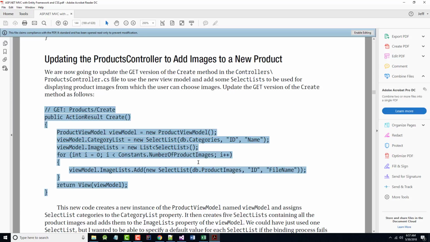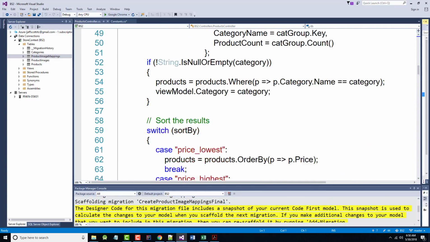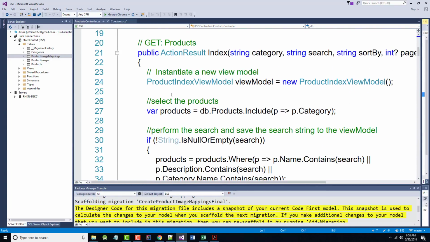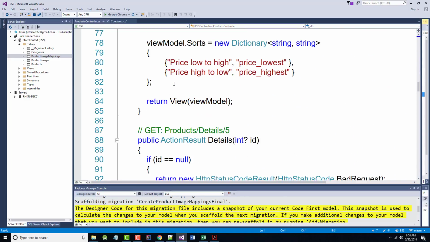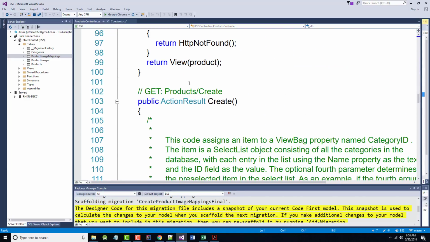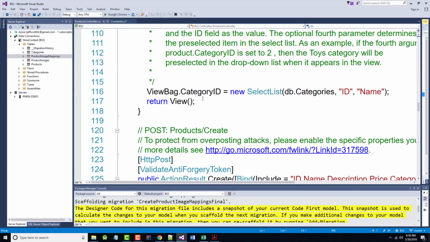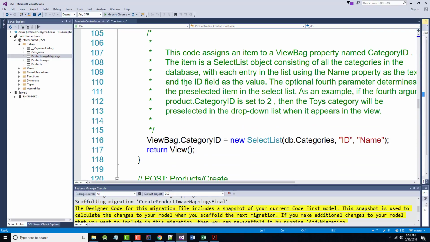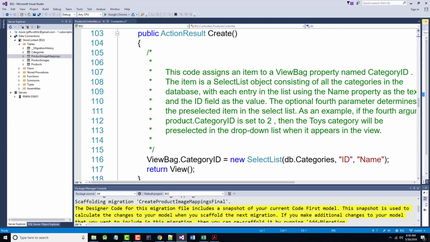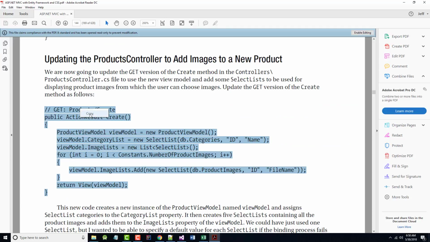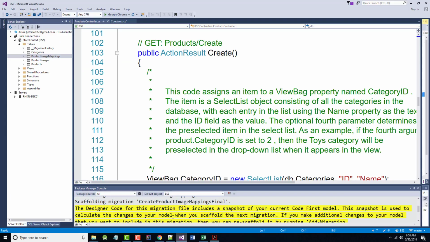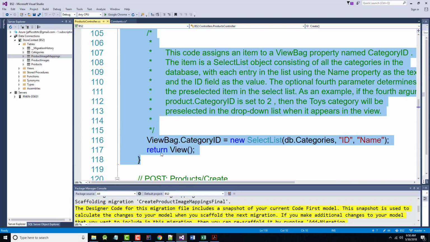Anytime I'm about to go in and change a boatload of code, I like to go back and take a look to make sure what I'm doing is correct. Get products create. Details, product create. There we go. Well, as you can see, there's not much in there right now. And I put that comment in there before, so I'm just going to remove it. We're grabbing every bit of it, so copy. And paste.